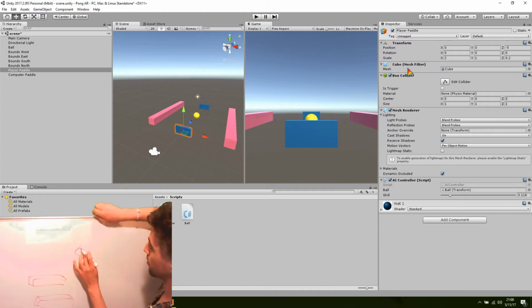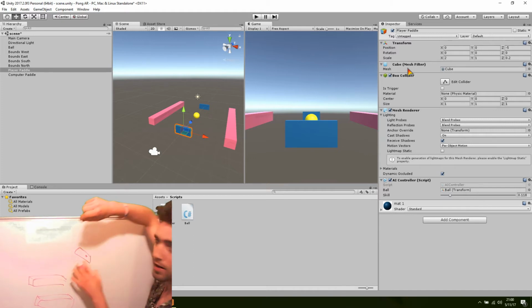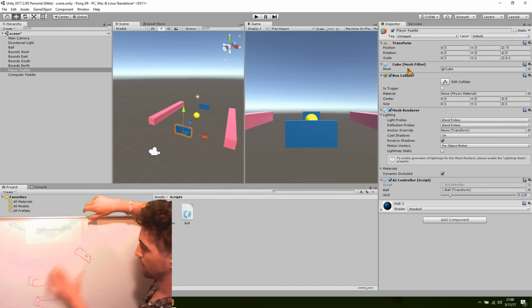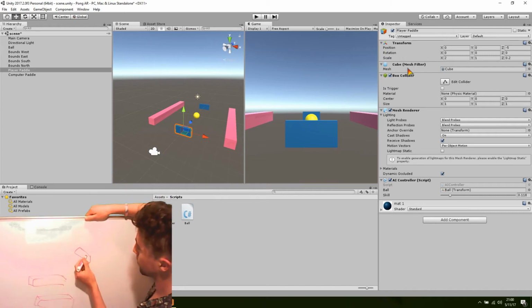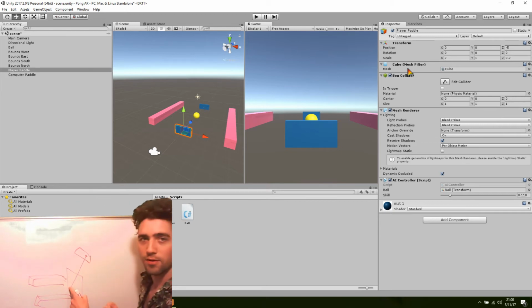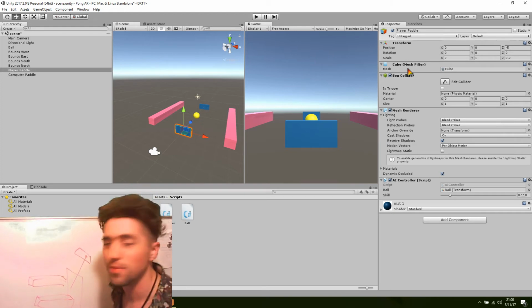cast a ray from wherever you touched on the screen, because you're looking at a screen which will be this view. It's going to cast a ray to the scene, to a position on the scene, and we've got our collider here, and it's going to hit somewhere on the collider. We're going to get that value of where it hit, and then we're going to be able to move the paddle to that position.